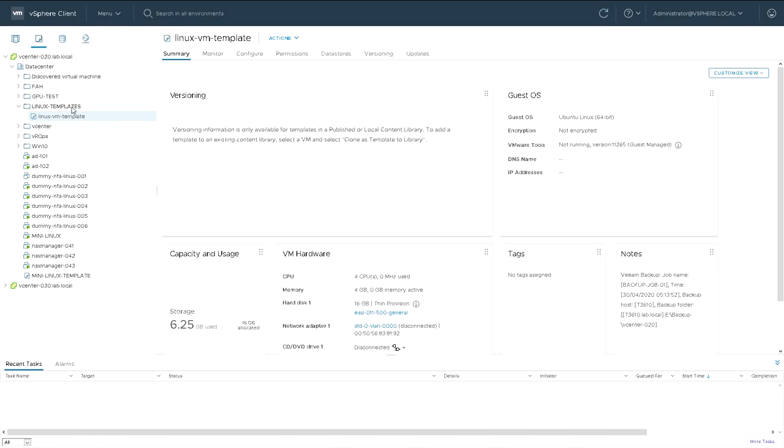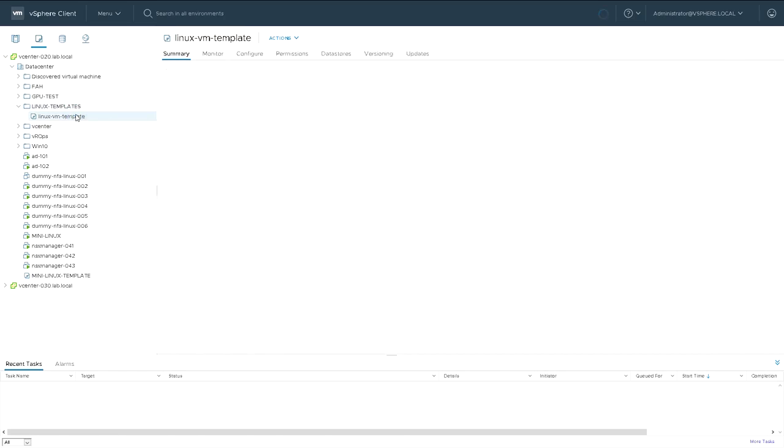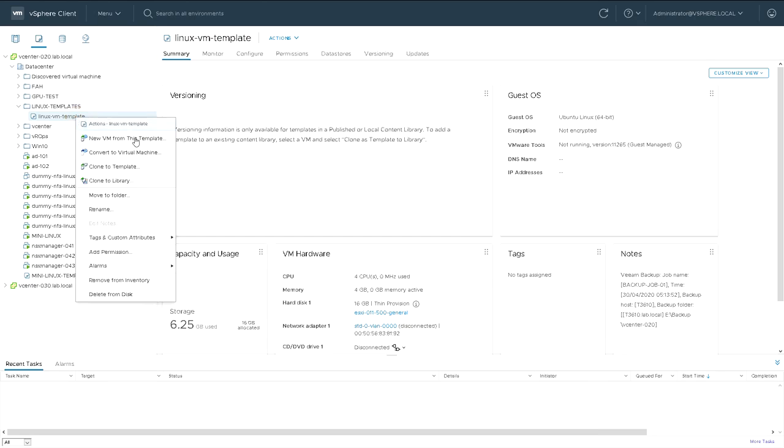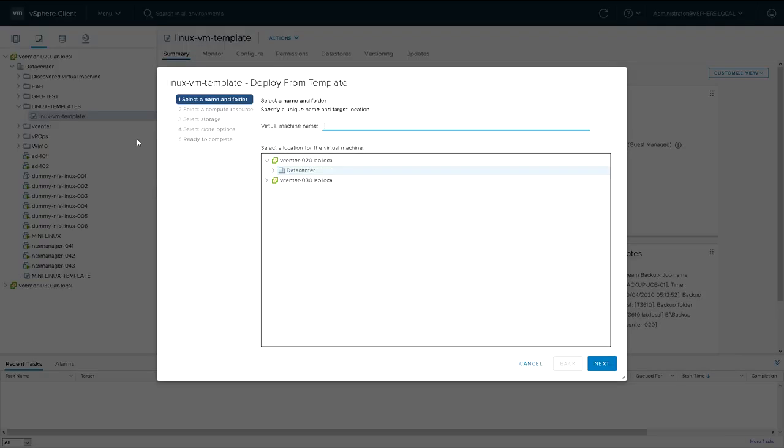So I'm going to go to the template that I created in a previous video. This was a Linux VM template, and I could right click on this template and select new VM from this template. That's one way of doing it.